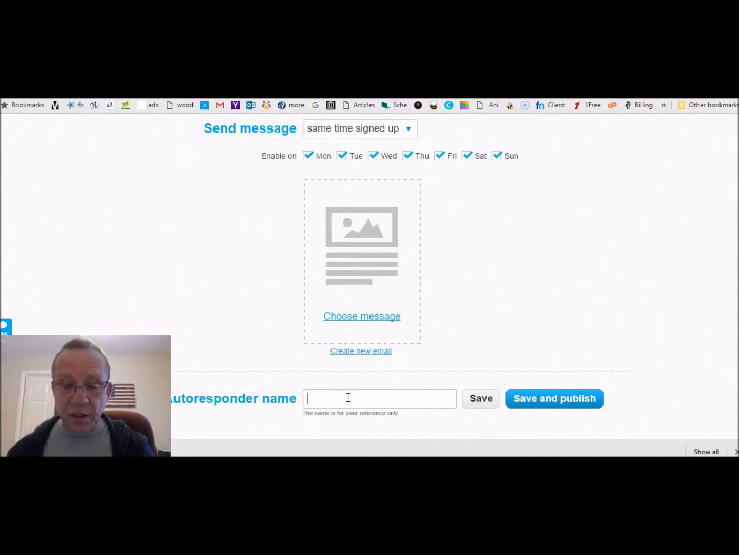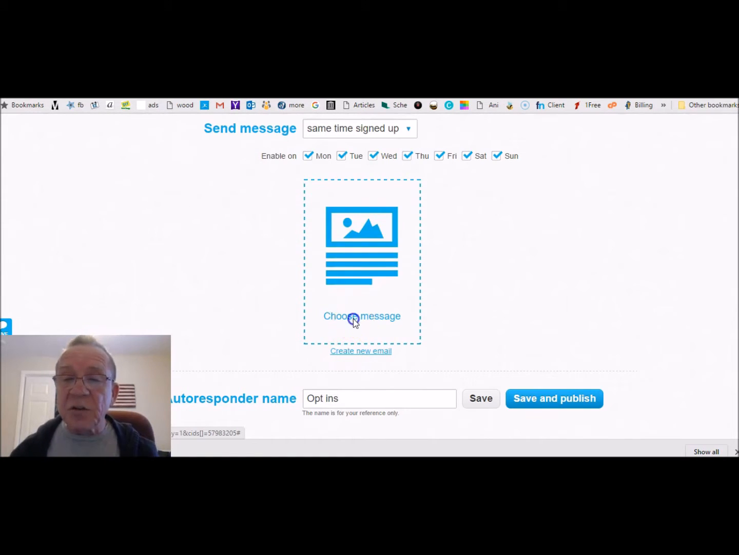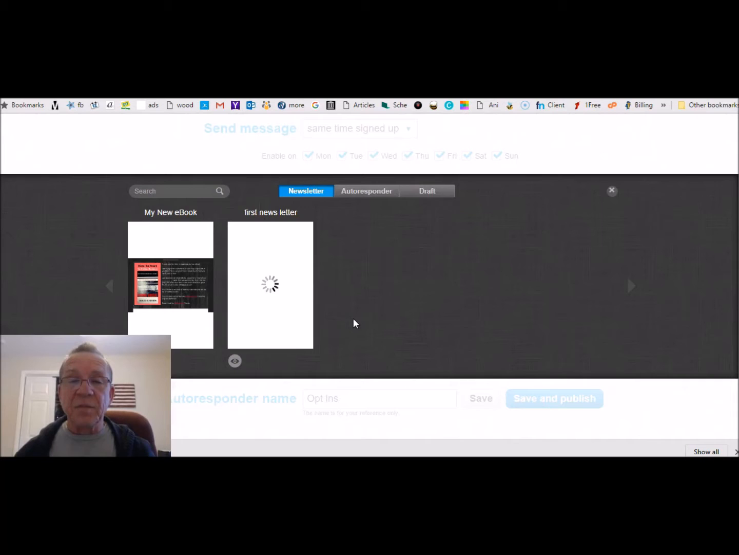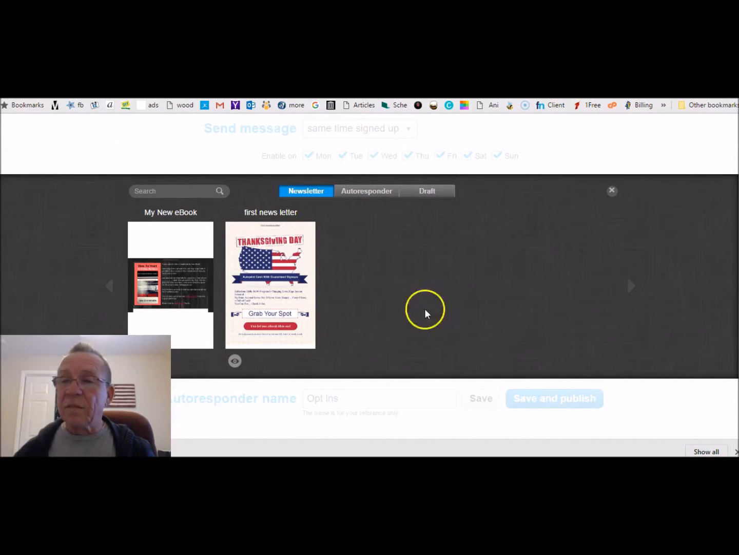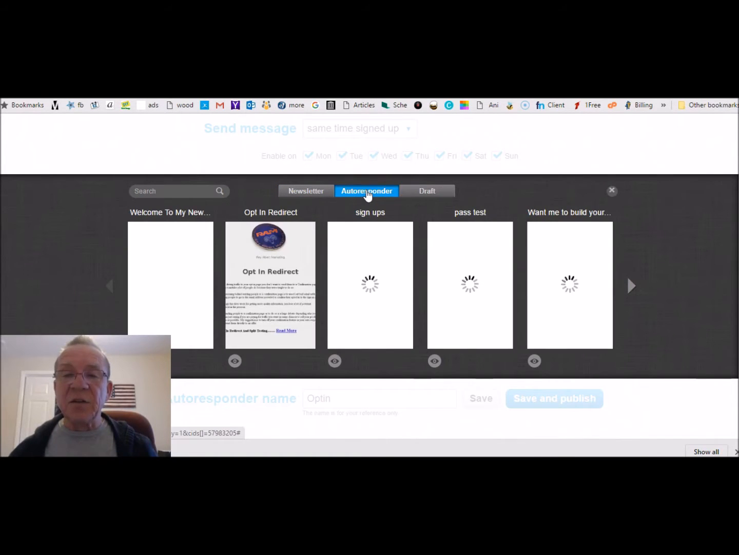I'm just going to put opt-ins, just for ha-has. Now, when you go to choose a message, you can create a new email, but you already have the template, right? So why change it? So you go to choose a message. The messages that you want to do, you want to go to the autoresponder to get the message that you just did.